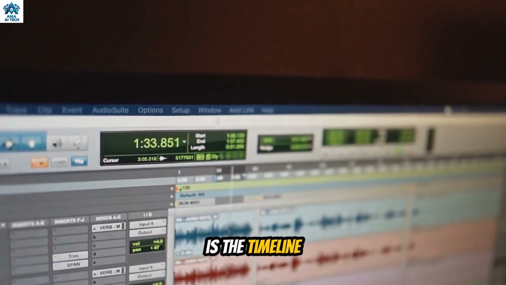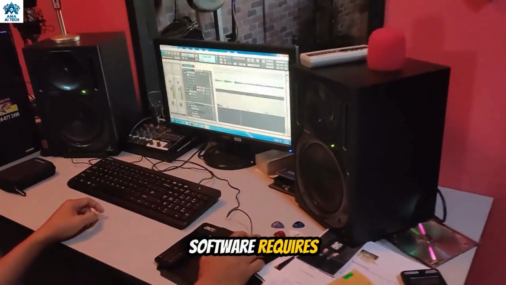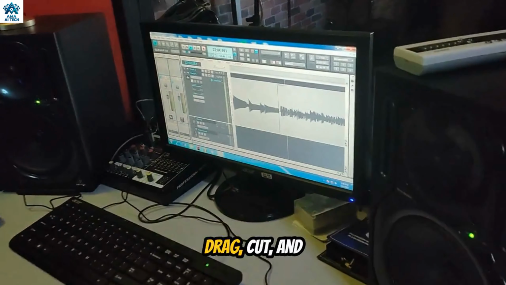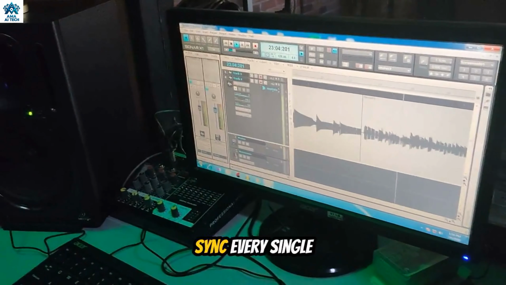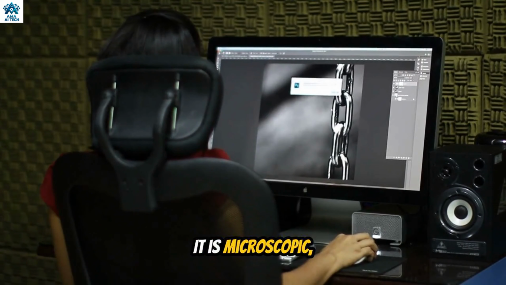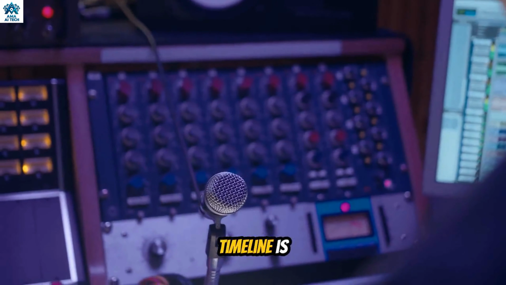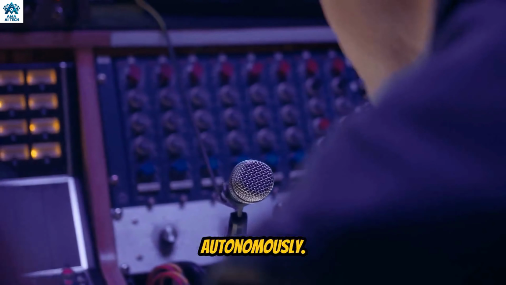Round 2 is the timeline assembly and editing. Traditional software requires you to manually click, drag, cut, and sync every single visual to the audio track. It is microscopic, tedious work. With AI, the timeline is built for you autonomously.